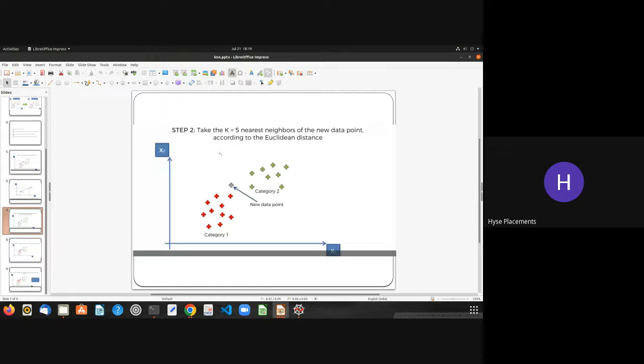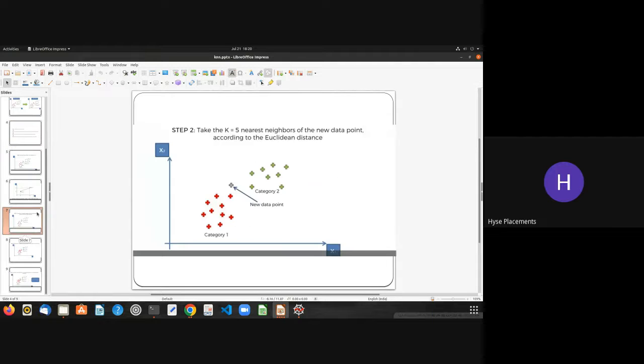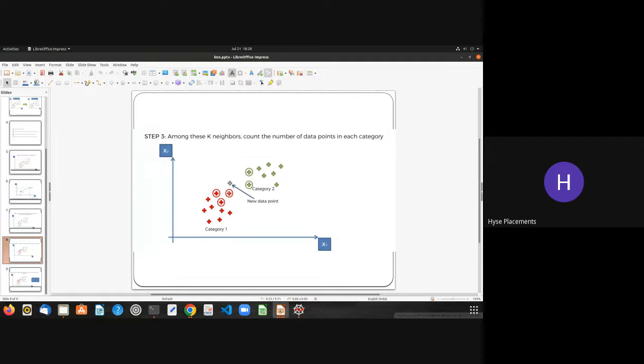Okay, check this out. So take step 2. The first step is to choose the number k of neighbors, which we have chosen randomly, that is 5. Take the k nearest neighbors of the new data point according to the Euclidean distance. Here is my data point. Through the Euclidean distance, if I identify it, see, these are the points which have the nearest Euclidean distance to this new data point. So we have 3 and we have 2.